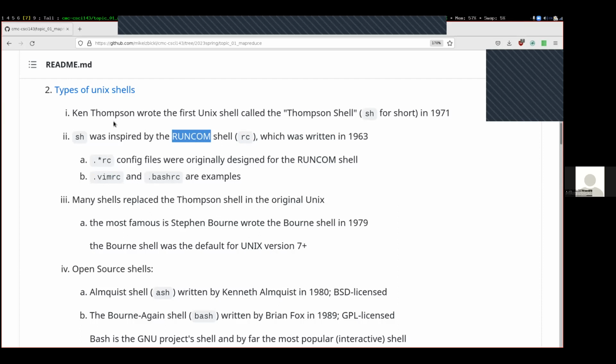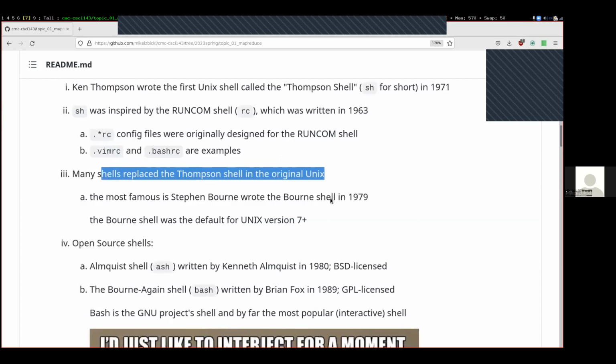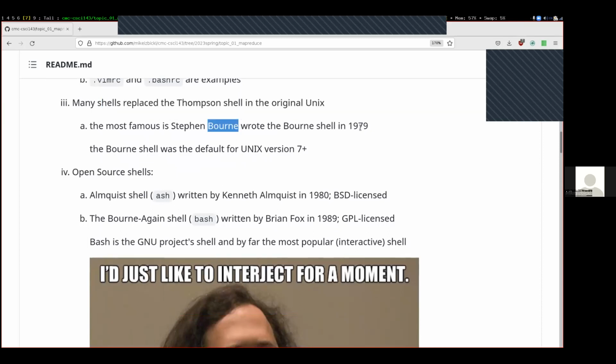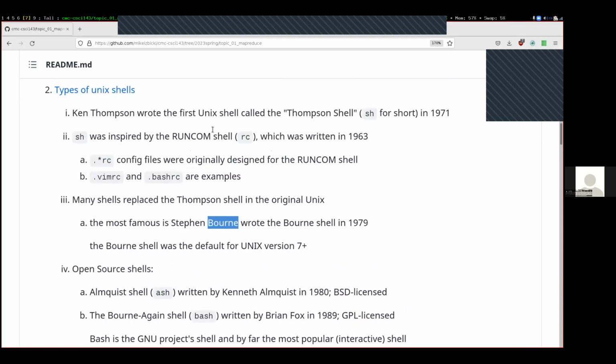Since Ken Thompson wrote his original Unix shell, there have been a lot of replacements. One of the important ones is called the Bourne shell from 1979. Unix is a proprietary thing coming out of Bell Labs, and since 1979, it shipped with the Bourne shell as its default programming environment. The Bourne shell and the Thompson shell have slightly different features that you can use in the command line. And all of the different shells that people have created since then all have slightly different features as well.